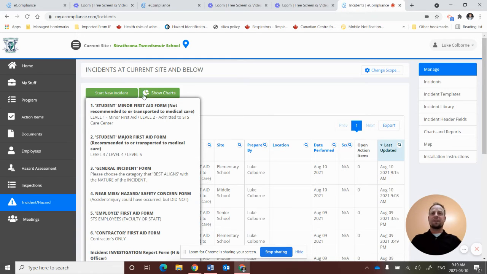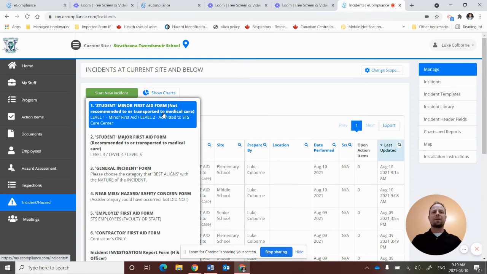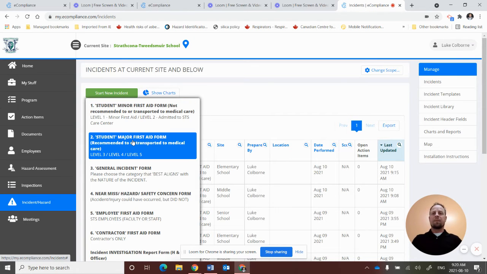The majority of our incidents every year are student minor first aid. These are mostly your Band-Aid boo-boos, where we practice first aid in-house, and maybe the school nurse gets involved, or maybe the student is admitted to the STS care center for a rest or till they feel better, or their parents come pick them up. Now, number 2, these are level 3, 4, 5, student major first aid form. This is any time that a student is recommended to further care at a medical care facility or, God forbid, transported away from the school by ambulance.